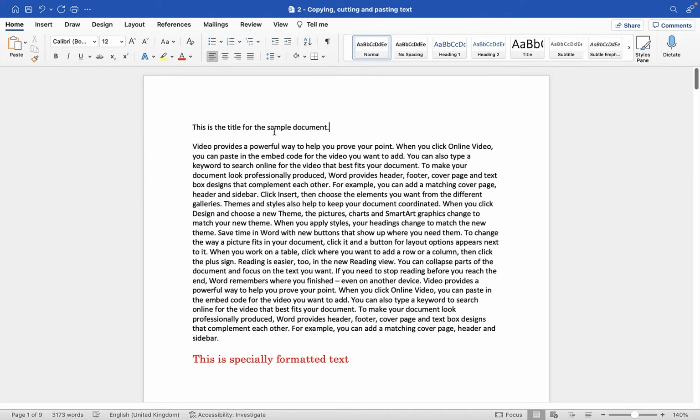What you can also do though is you can locate the word you want to select, position the cursor inside it and then double click, or just simply double click on the word you want to select.